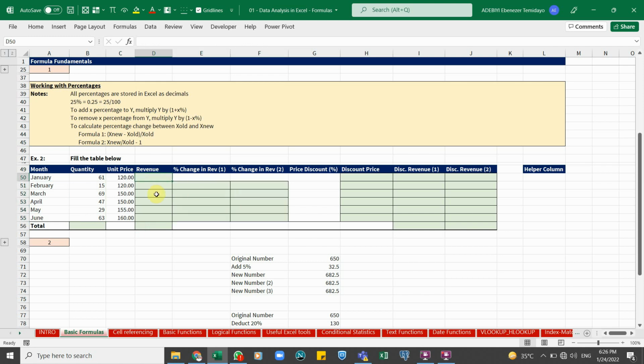formula. So let's see. To calculate the revenue, we know that we just have to take the quantity and multiply it by the price. So unit price times quantity gives me revenue. So I can click here and drag down, and that's fine. This gives me monthly revenues based on these quantities and this price.